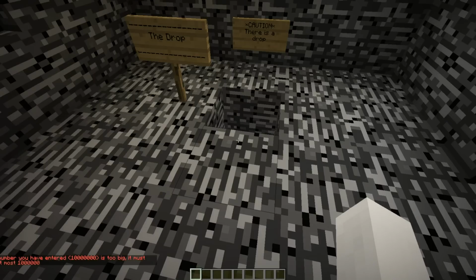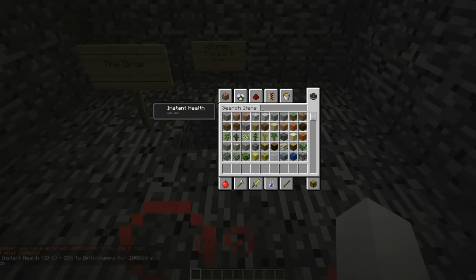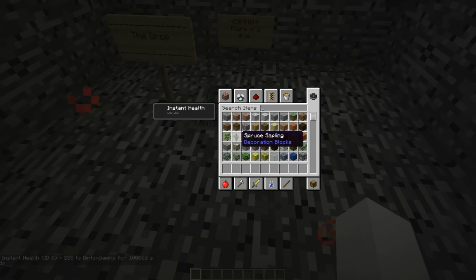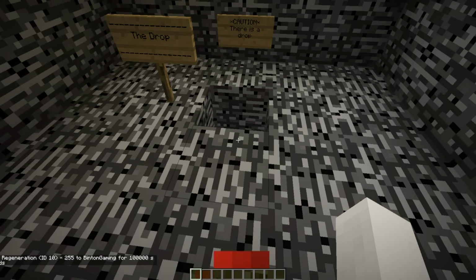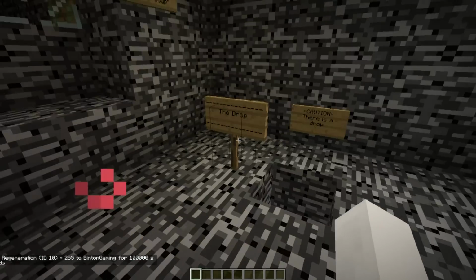And so the number you have entered is too big. Oh no, that is kind of unfortunate. I can just take away a few zeros, and wabam, I pretty much have infinite. I have long enough for this. So yeah, that was the instant health. And if I go back here and change this 6 to 10, then wabam, I also have regeneration. So yeah, that's pretty fantastic.